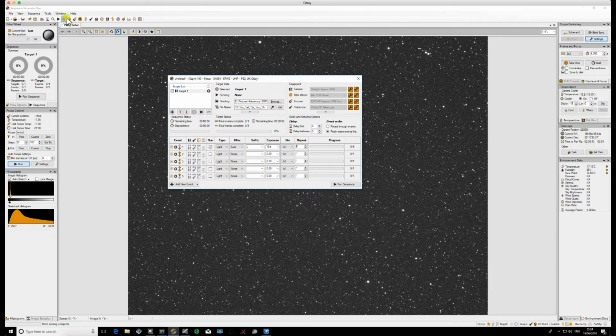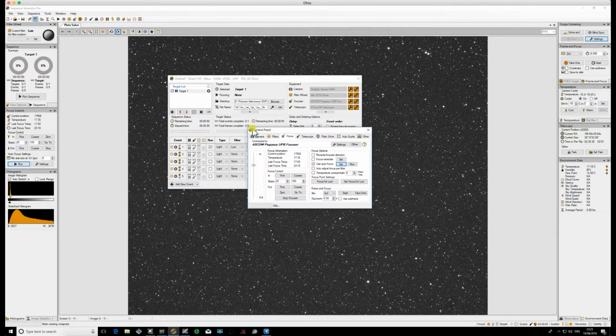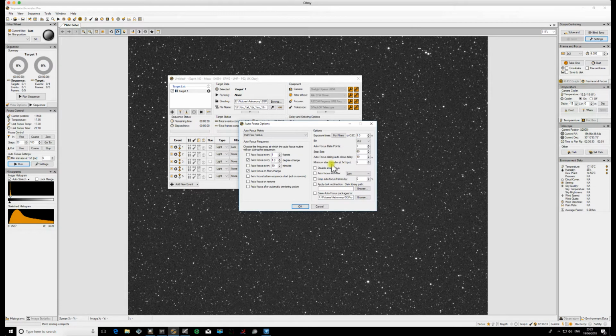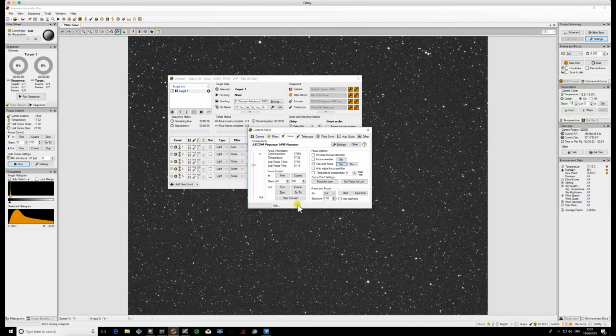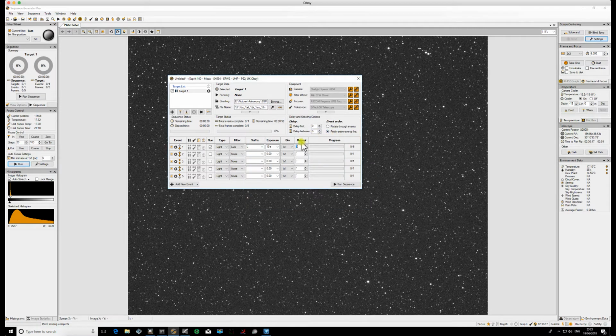Now the next thing I'm going to do, at the moment you'll remember that I only focus on every 1 degree of temperature change. So I'm going to make this change in the control panel because I don't want this to be a permanent change, otherwise I would do it in the equipment profile manager. And I'm just going to change this to autofocus on every 3 frames. So once I've closed it down, as I say, it's not a permanent change, it's only been done in the control panel.